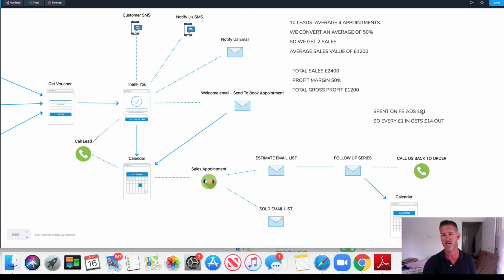Spent £81 and generating a profit of £1,200. That's just 1 week. Now imagine if we did that over a whole month. Let's say you got 4 weeks to it. That's nearly £5,000. I'm saying in pounds because I'm in England. £5,000 in extra profit for that particular business. Now that's 60,000 a year extra profit.